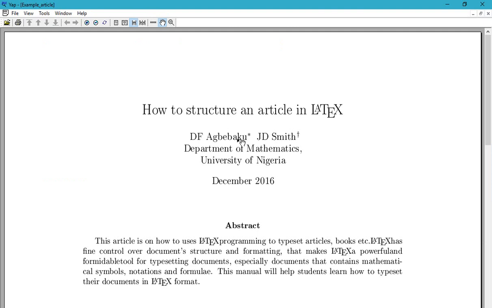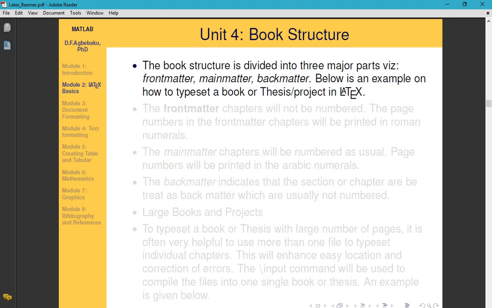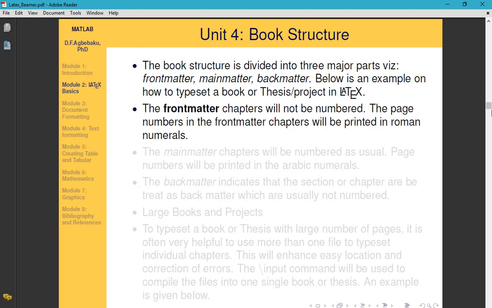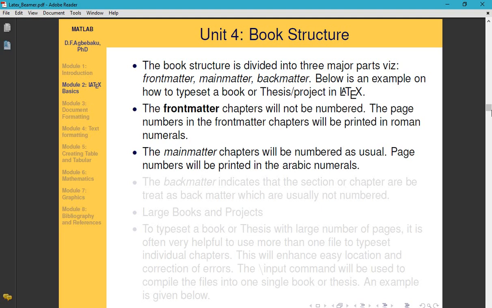Book structure. The book structure is divided into three major parts: front matter, main matter, and back matter. I'll give an example of how to typeset a book shortly. The front matter chapters will not be numbered, and the page numbers in the front matter will be printed in Roman numerals. The main matter chapters will be numbered as usual, with page numbers printed in Arabic numerals. The back matter indicates the sections or chapters to be treated as back matter, which are usually not numbered.